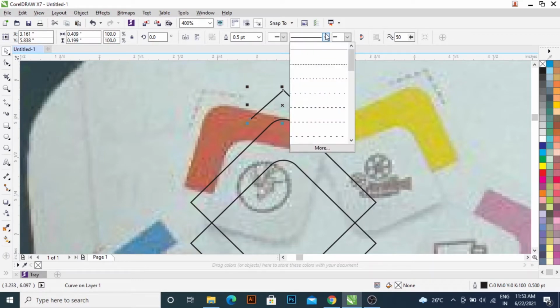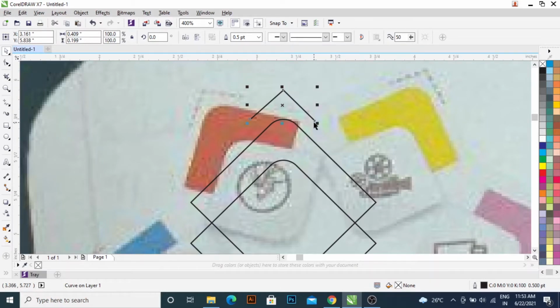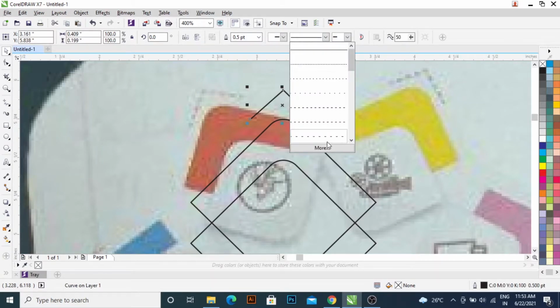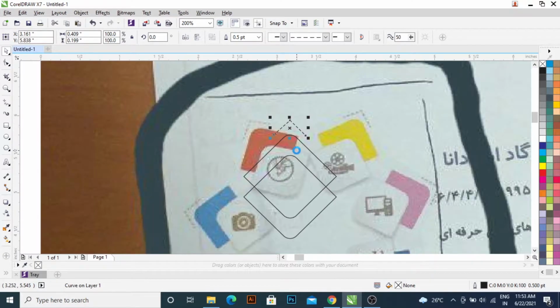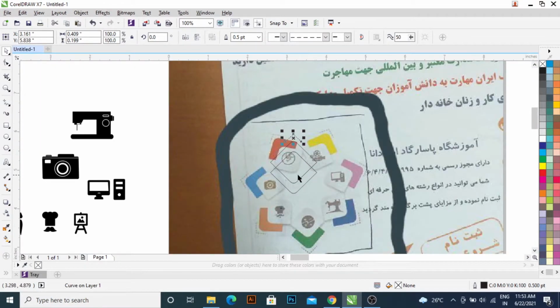Here we can convert the line into a dotted line, and you can choose how you want it to look. So here I have created that shape.